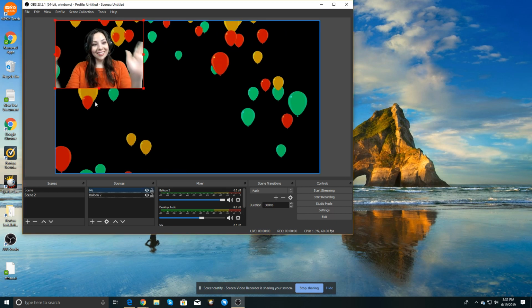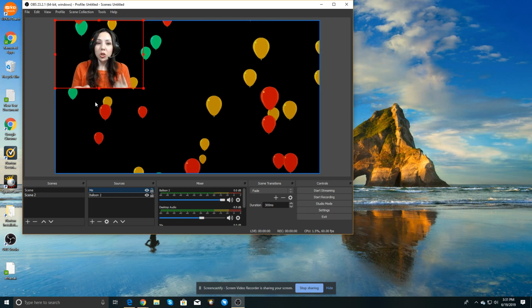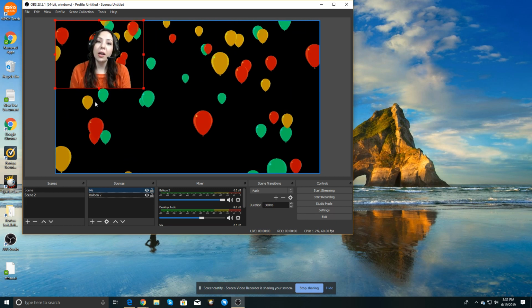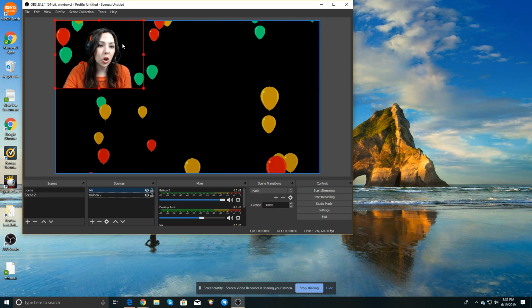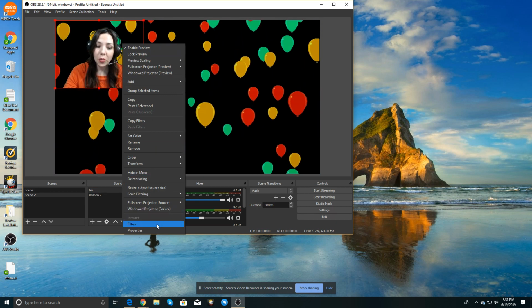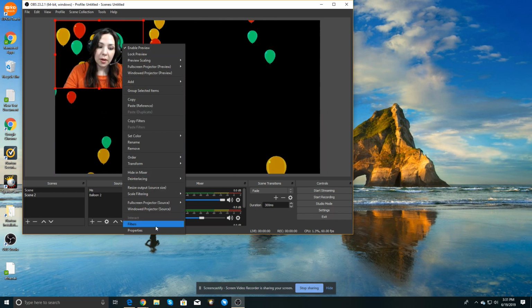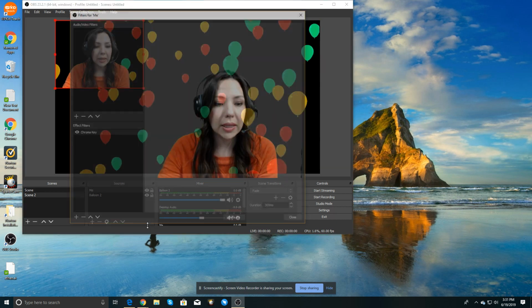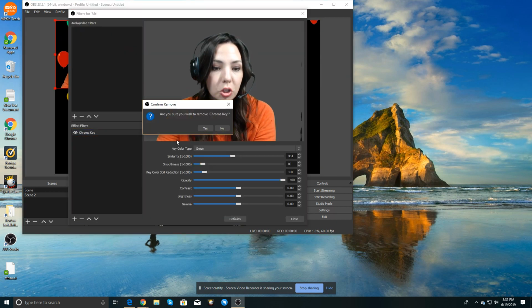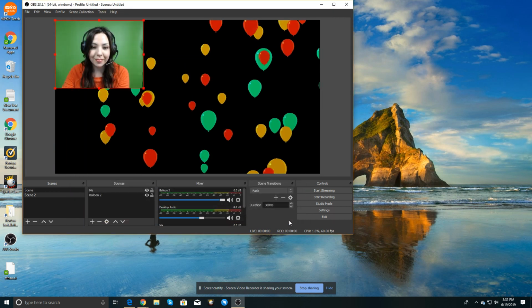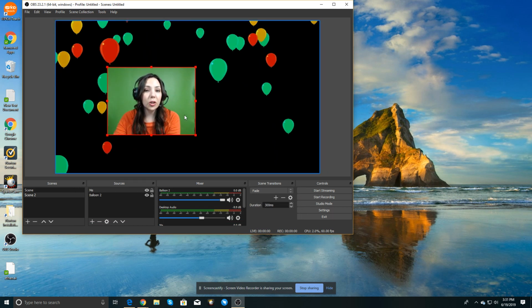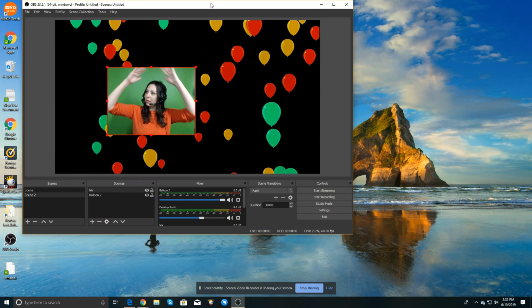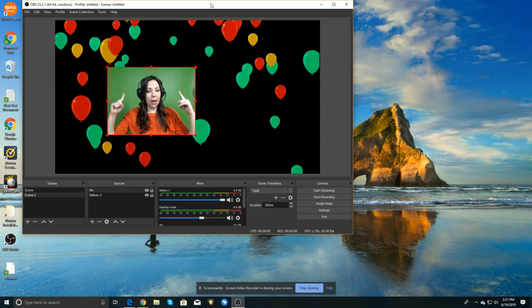Hit OK. Now, when you click on your camera, it will show your background that you have behind you. So I'm going to get rid of my filter to show you what it would look like. Okay. So here, once you click your camera, it will show you in this little box, and it will show your background behind you.